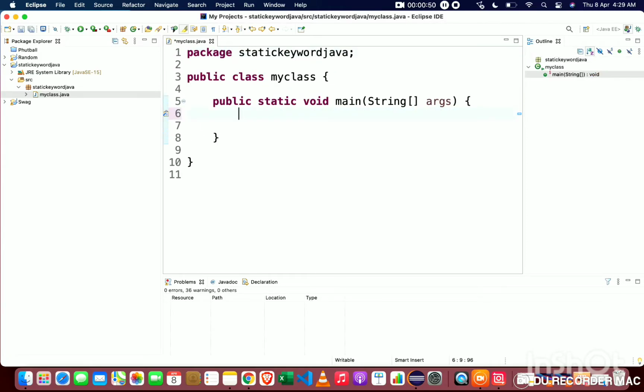Now before getting into static, let's declare a variable here, int a, and assign its value to 5. Okay, so what if I want to print the value of a through this program? What I'll do is I'll create an instance or an object or a reference of this class called my class, and then try to call this instance variable with the help of that object, right? Let's see how we can do this.